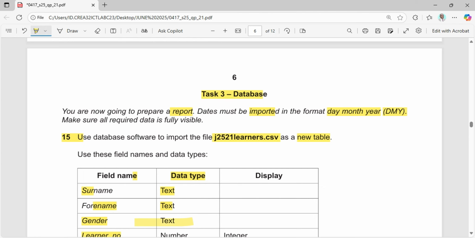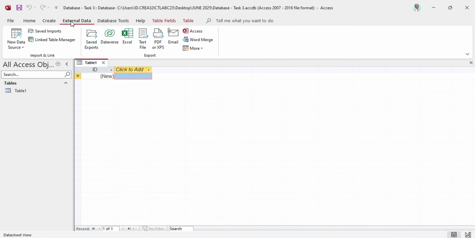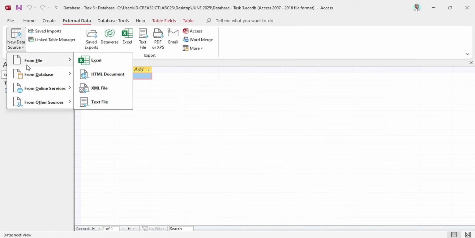So the question again says import the file learners as a table. Now you see the file format of the file, which is CSV. A CSV file is a text file. Take note of that. You see where that is useful. Now I'll go to import. I'll go to external data, new data source. Since I'm importing to the database, then I'll go to file. Then I'm going to pick text file. Why? Because it's a CSV file. So a CSV file is a text file, comma separated value.